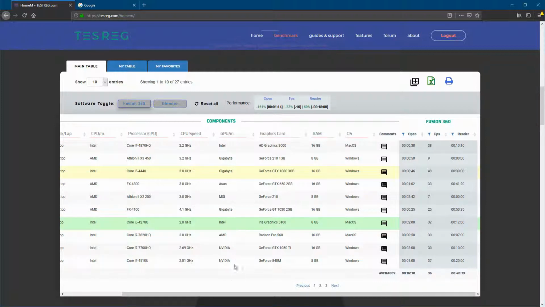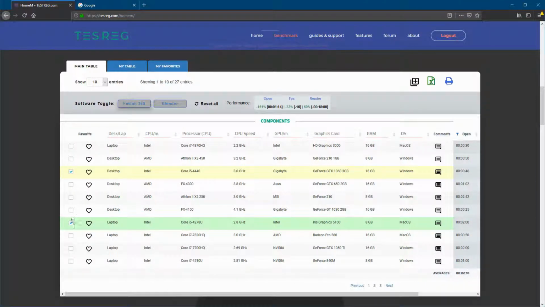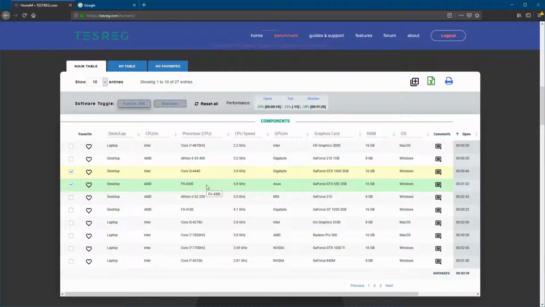Okay, now let's just say we found some very interesting rows with interesting components, which we want to dig into later with more information. All you gotta do is just click on the favorite, the heart here, and then you can add this one as well. And then in the next video, I'm gonna show you how to add prices and do the comparisons, okay?